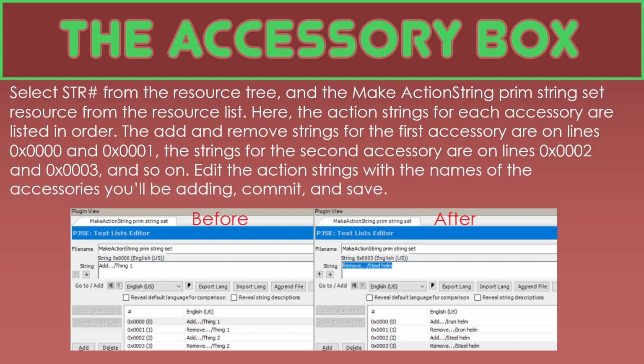So we just replace the add with the name of our first accessory, and then in line 1 we replace thing 1 with the name of our first accessory, and then line 2, replace the name of thing 2 with the name of our second accessory, and we do the same thing in line 3, and so on until we've named all our accessories. We commit and we save.